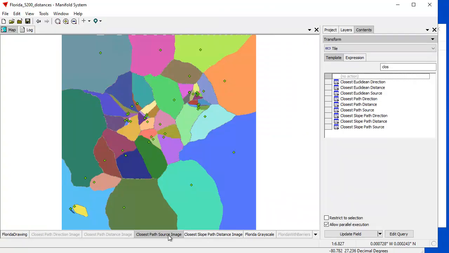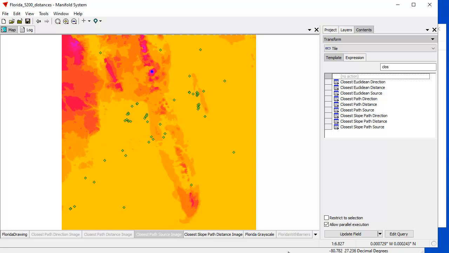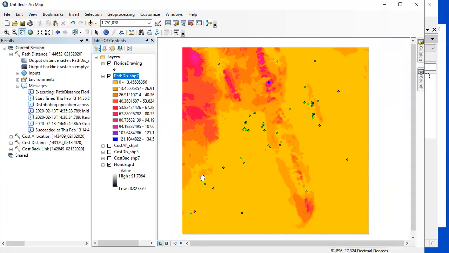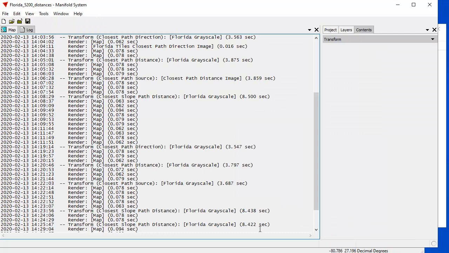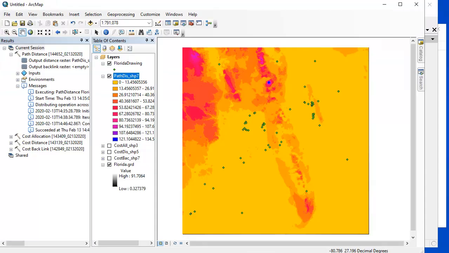As you can see, it created the exact same image that Manifold did, the same raster image, the same calculation. The difference is that Arc took 11 minutes and 45 seconds, and Manifold took, let's see, how long? 8.4 seconds. So that's about 70 times faster for Manifold, something like that. Yeah, 70 times faster. All right.